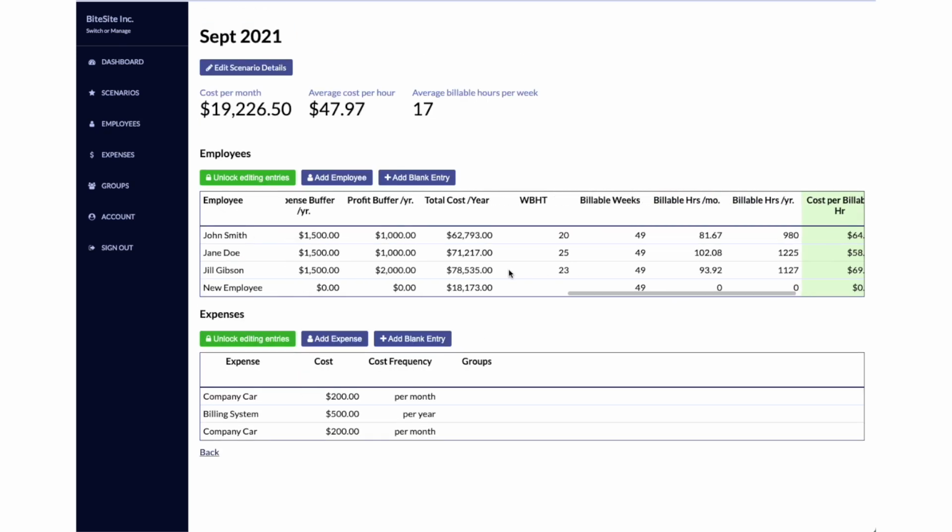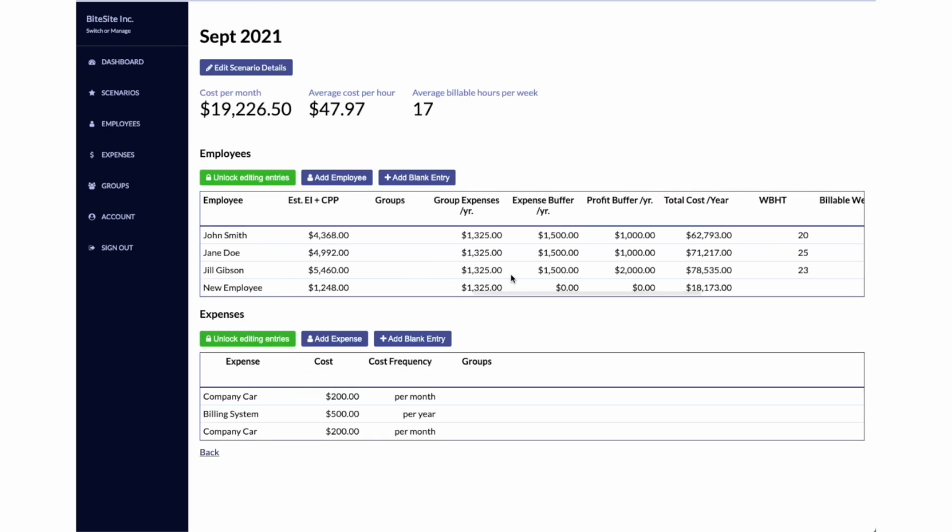And you can see the group expenses then goes up at that point, right? So the group expenses now goes up to $1,325 per month, or sorry, per year. So that got added to the total cost, and there you go.